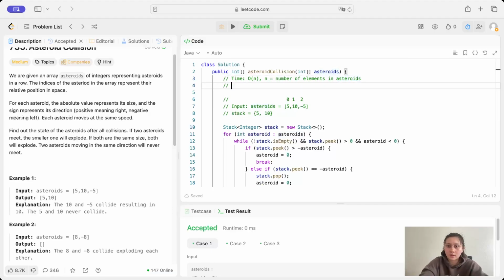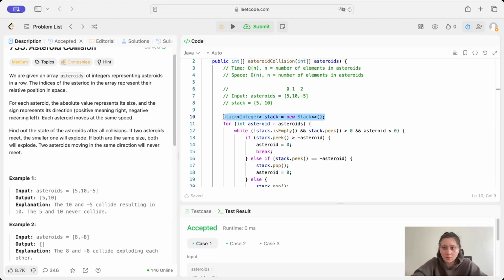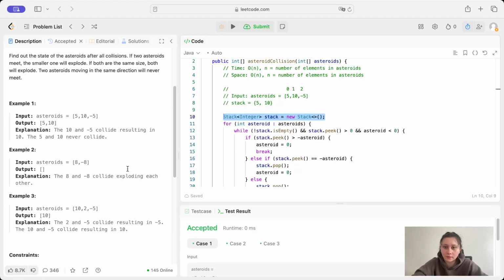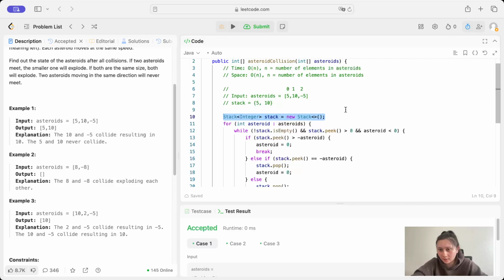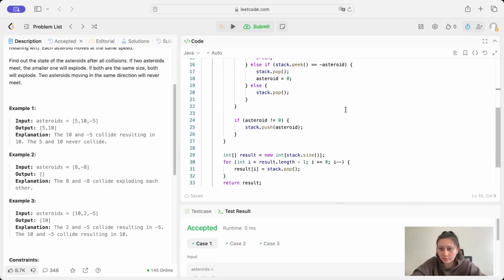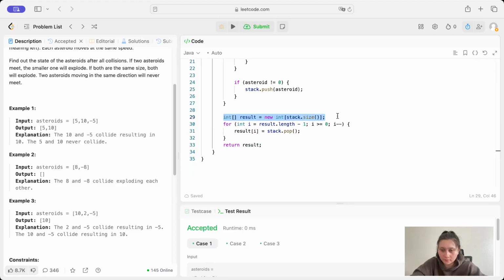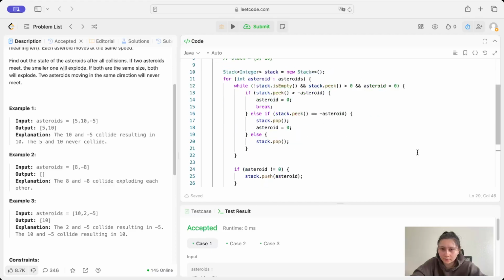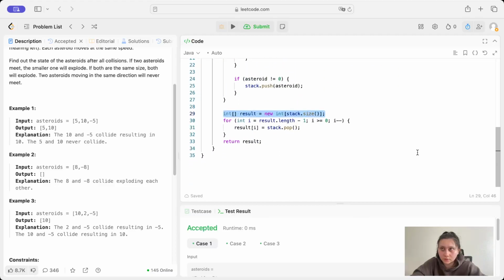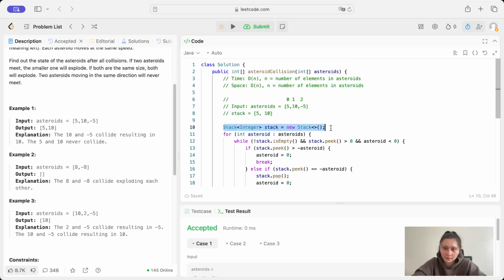And then space complexity is also O of n, because we have a stack where, worst case, if nothing collides, we're going to add every single element into our stack. And then same thing down here, where we have an array, but technically you don't count the result. If this is part of the output, then I don't think you include that in the space complexity, but this would be O of n. But either way, our stack is O of n, so it's O of n.